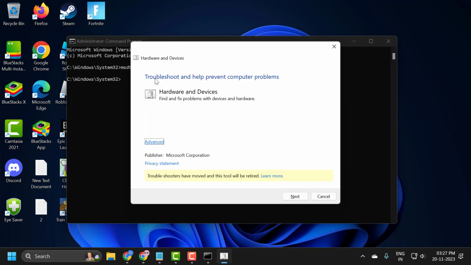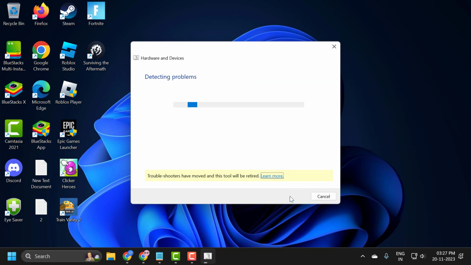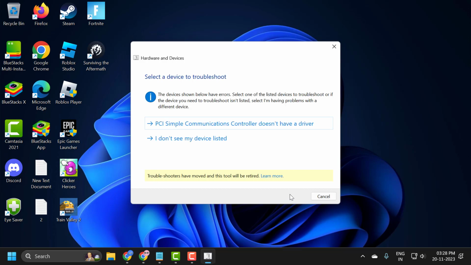A new window will open up, Troubleshoot and help prevent computer problems. Close off the cmd. And now you just need to click on Advanced and check mark Apply repairs automatically and select Next. If it gives you any suggestions, I recommend going ahead and enabling them or allowing them to proceed.